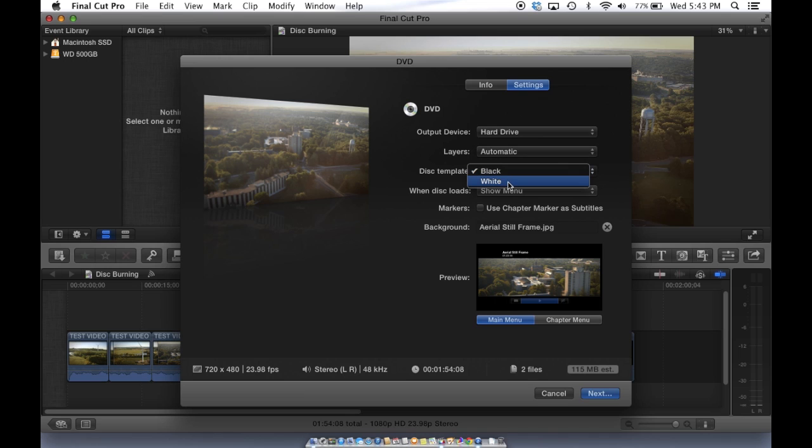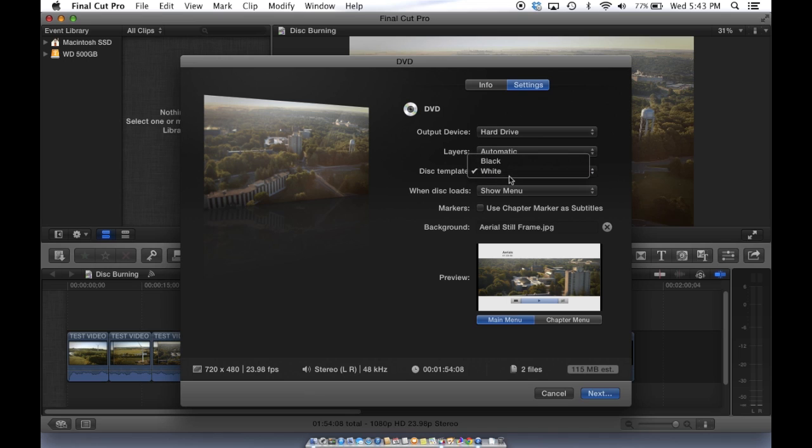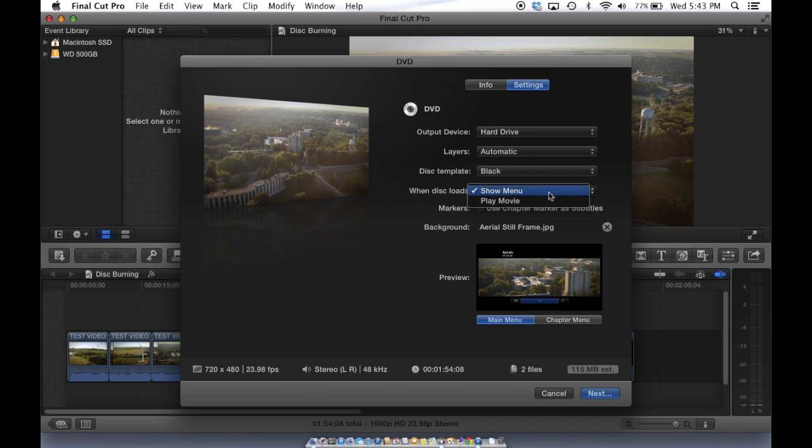Disk templates, you can see in this little square on the bottom here, you can go black or white. Simple, but I prefer black for my DVD. When disk loads, you can show the menu or play the movie. So if you don't want to show a menu and just want to go straight into it, you can change that menu item. Markers for chapter markers.